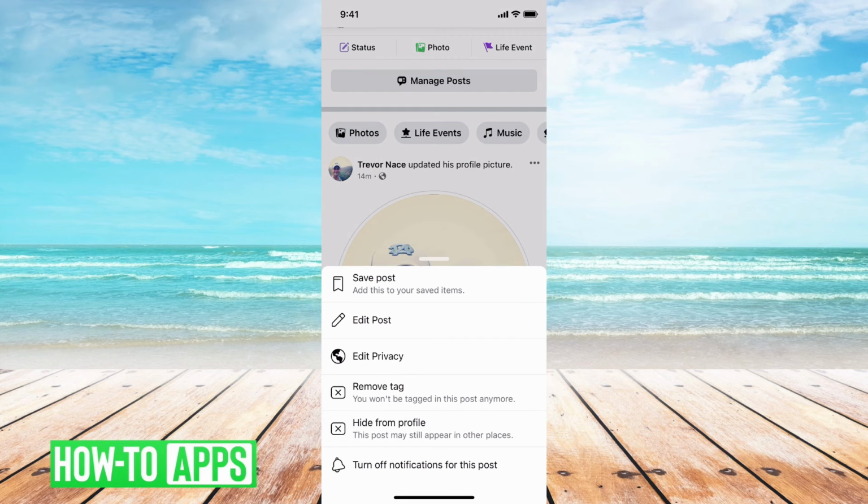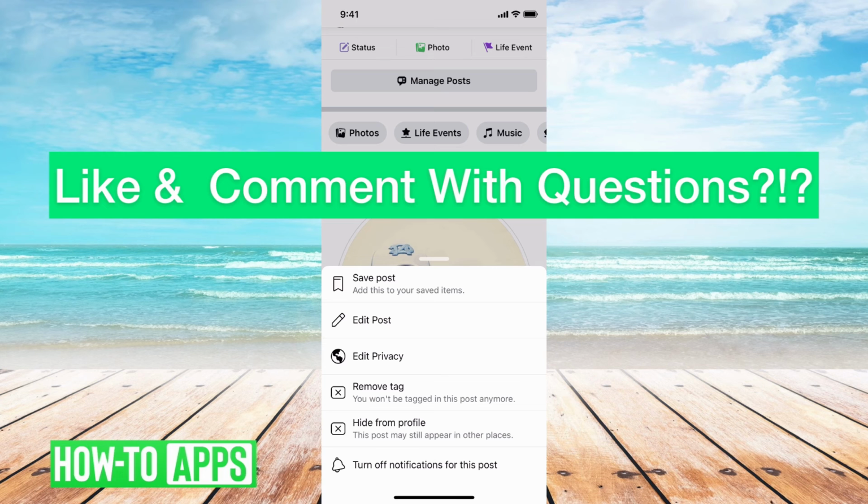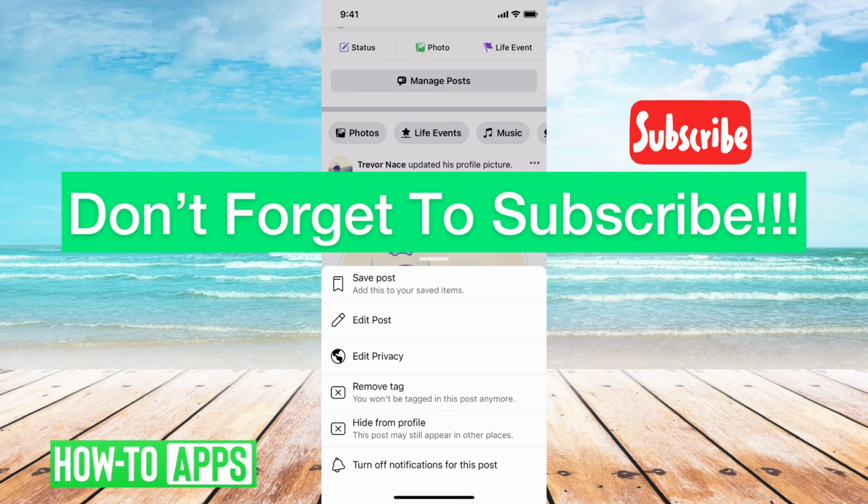You can also tap the three dots and say hide from profile. So this will basically remove that post from your profile. Nobody else will be able to see it. And it's another way to kind of not delete the post, but make sure nobody else can see it.